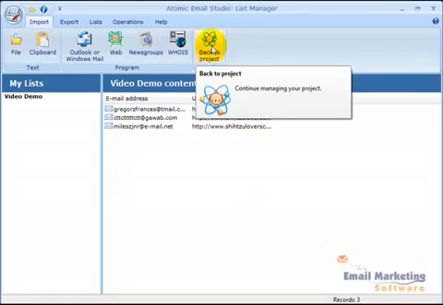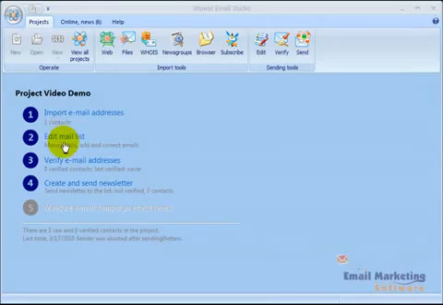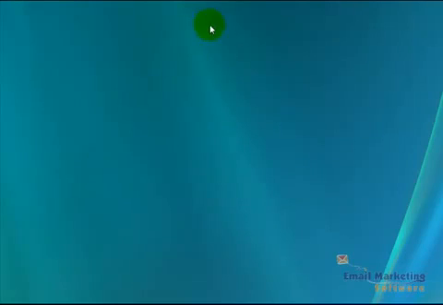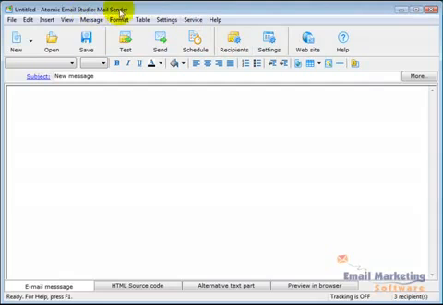And so I'm going to go back to project, and now I've got my mail list, and the next thing I want to do is create and send a newsletter. So I'll click on this, and it pulls up the newsletter feature, and it comes up with a blank email that you can then start working on using this WYSIWYG editor.